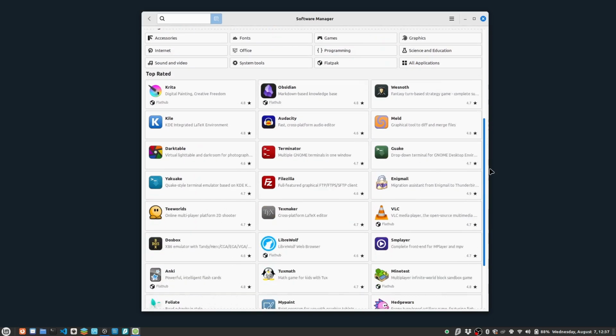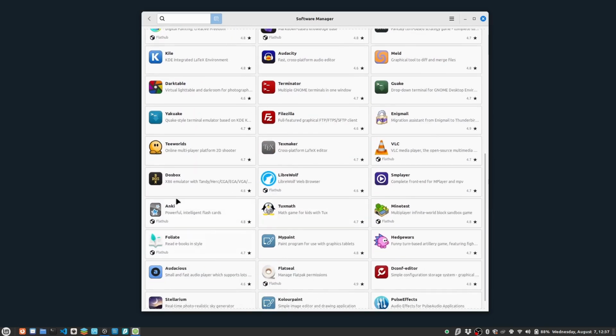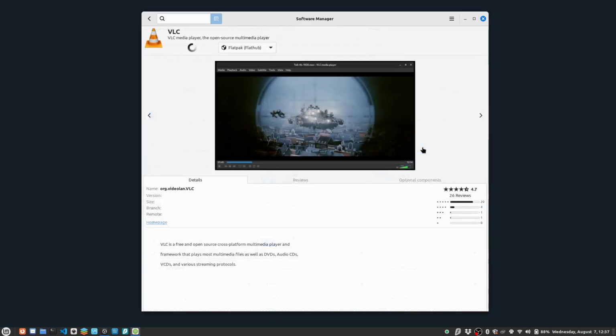However, let's actually go through and install something. Let's install VLC, a really good media player. So here it is. Let me show you. Here's the VLC screen. Basically we've got an install button, great. We've got a picture and some details down here.